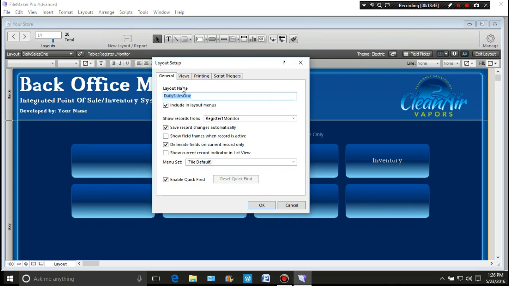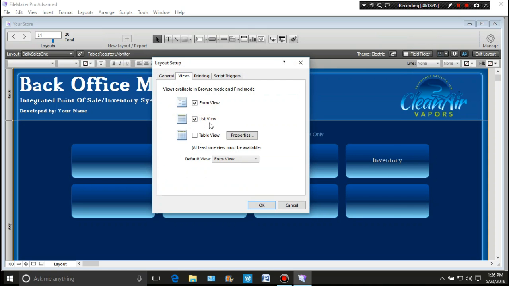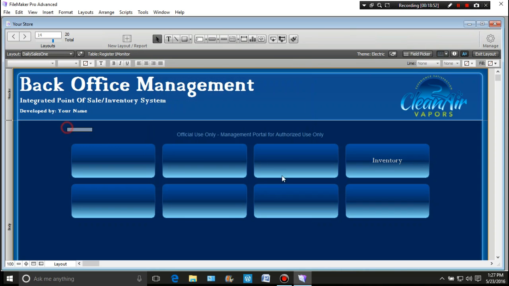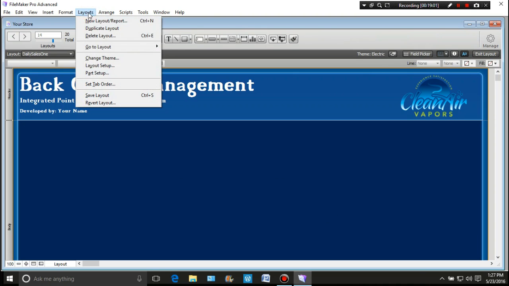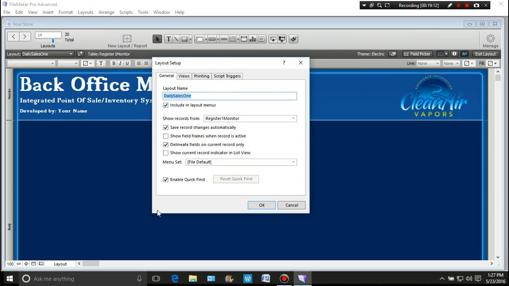Layout setup. The problem is that we need this to be a list view and not a form view. And I think we're going to have a problem with that. We may have to just recreate a whole new page. Part setup, tab, I'm just going through really quick to see if there is a way that I can fix this quickly without having to create a different one.